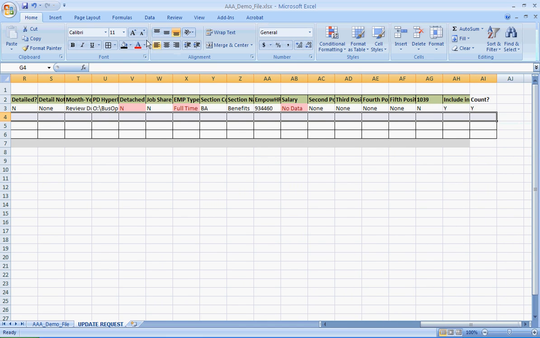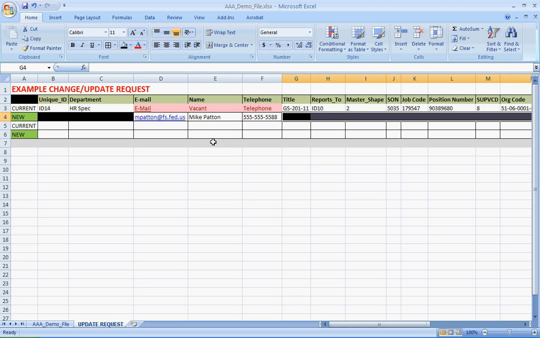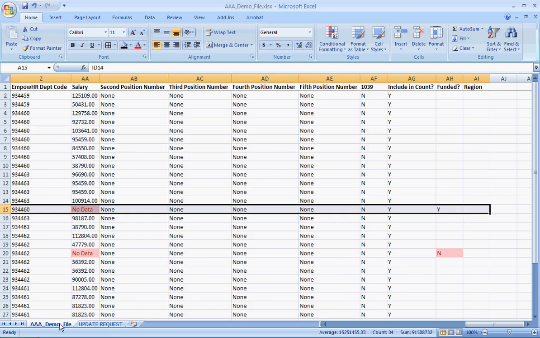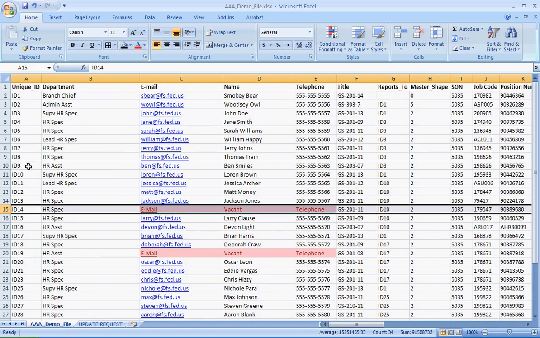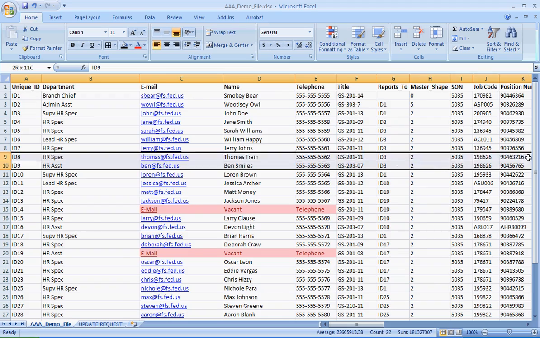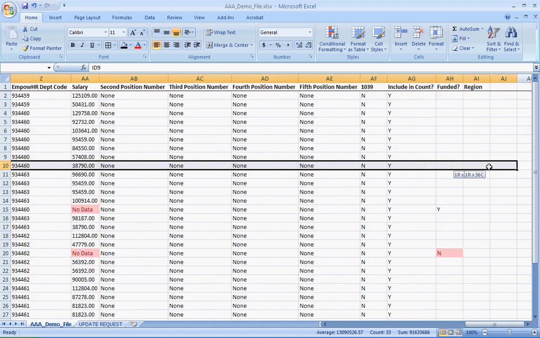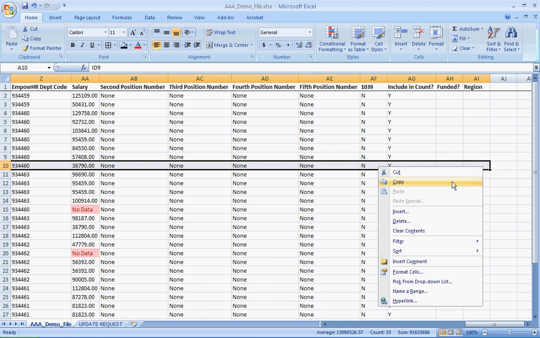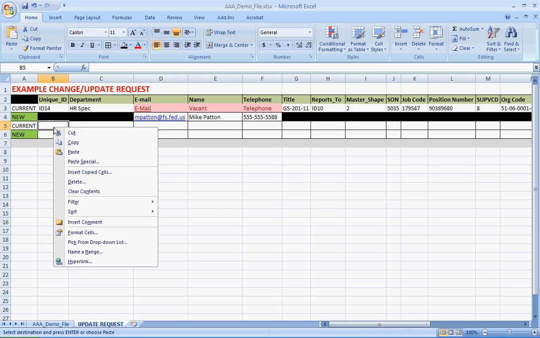Let's go ahead and make the other changes to Ben Smiles, ID 9, that we mentioned in the scenario earlier. Go back to the AAA Demo File tab at the bottom and locate ID 9. Copy this entire data row, go back to the Update Request tab, and paste it in the row labeled Current.